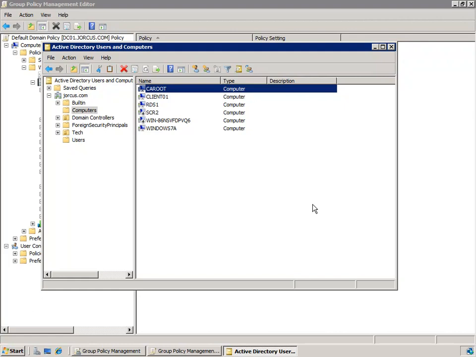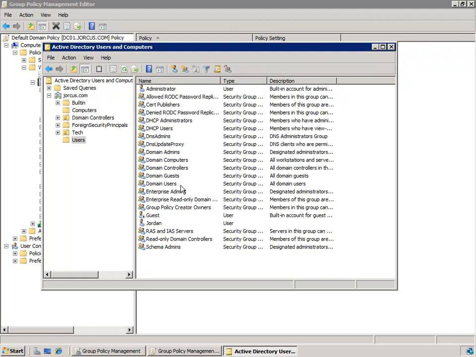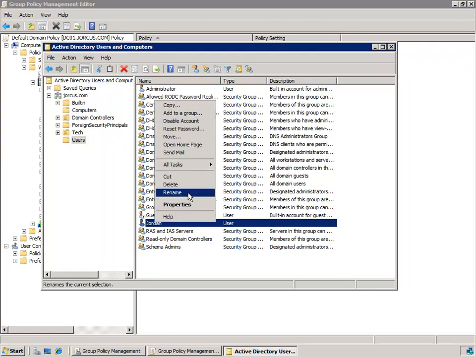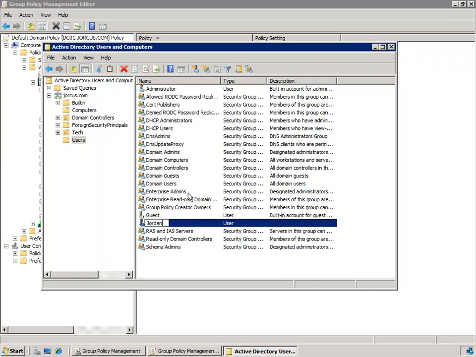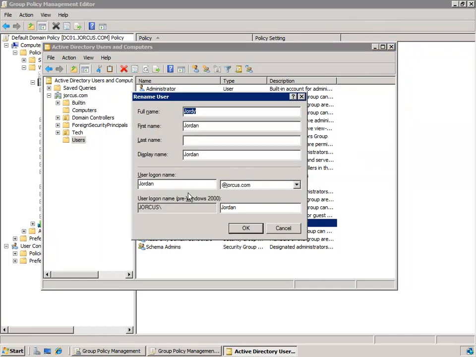So of course we'll do this in this console in Active Directory Users and Computers. We will need to locate the account that we want to rename. So let's use Jordan. We're going to right click on it and choose Rename. So let's just change Jordan's name to Geordie and we'll hit enter, and that's going to pop up this Rename User dialog box. And you might wonder why it's just popped up, because didn't I just rename the account?